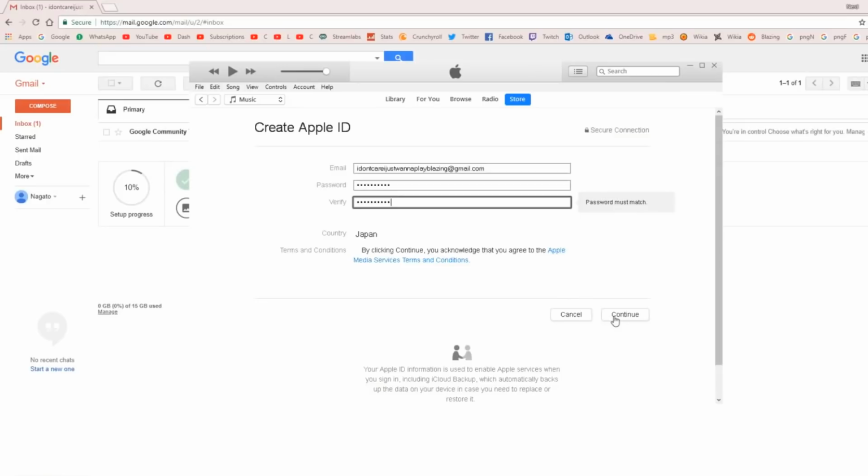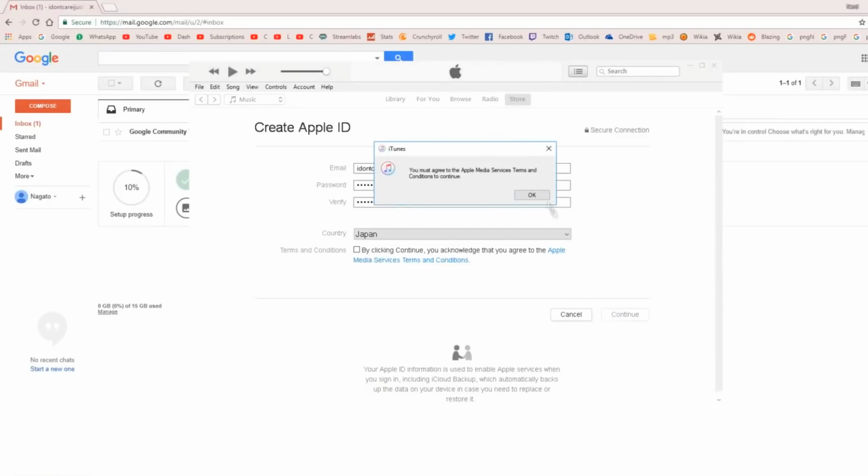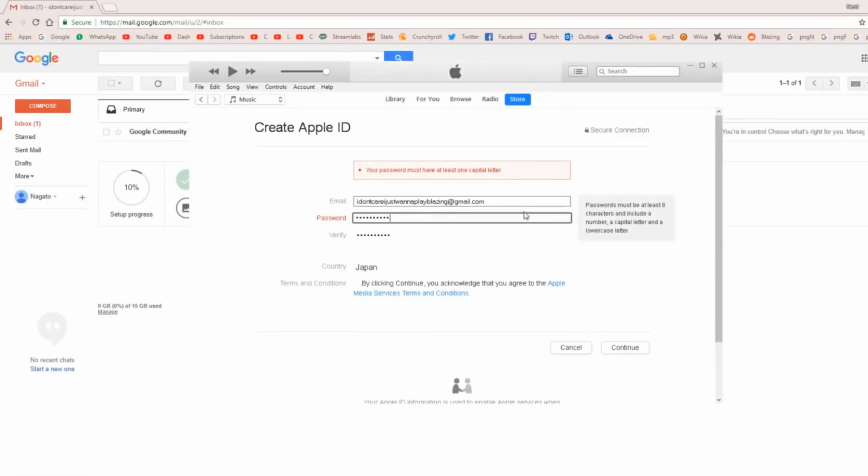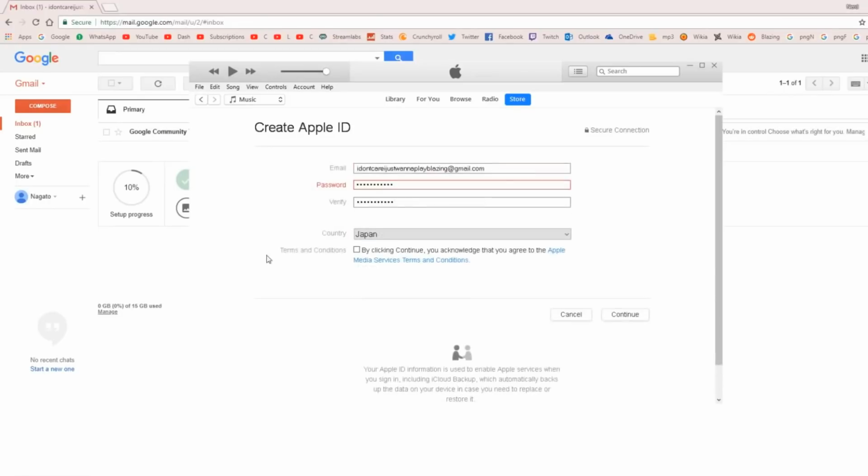So it will need to be an email you have to constantly have in your phone to update the game. So don't forget the password or anything like that. Don't make a terrible email. Just make something that you remember, right? So again, just confirm that you agree with the Apple terms of service and make sure it's Japan.